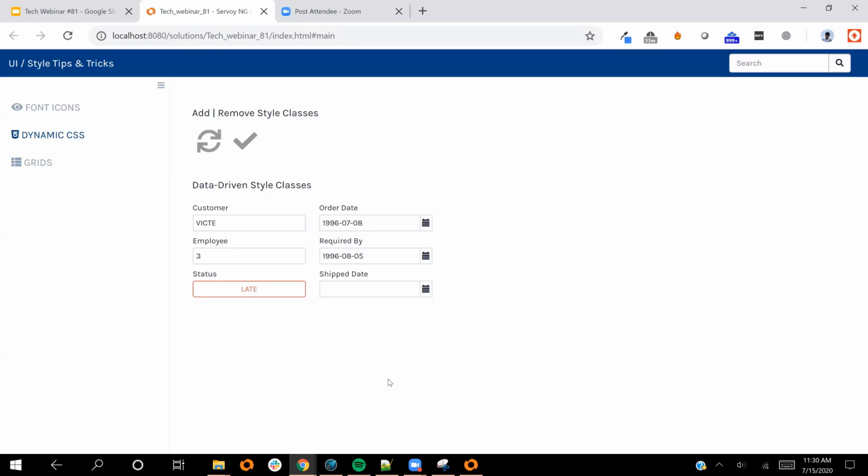But there's some other ways you can do it without really writing code as well. And in this case, I have a data-driven style class. We're looking at a particular order from the example database. And you can see that it's showing that the status is late. And that's because it was ordered in 1996, but it hasn't yet shipped, okay? And it was required shortly thereafter.